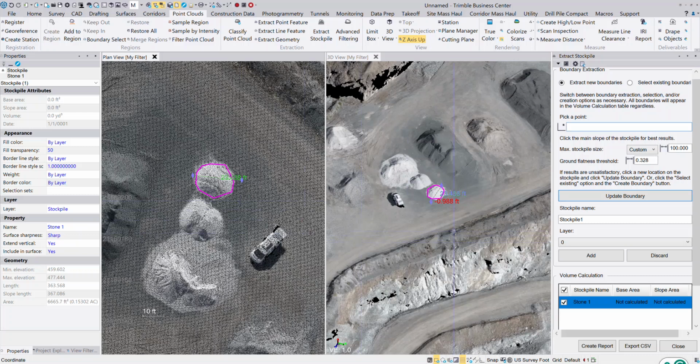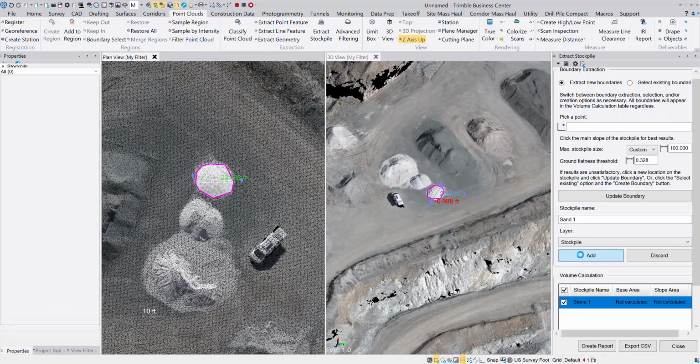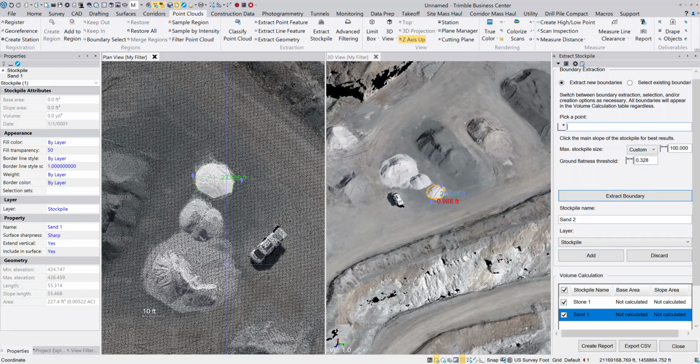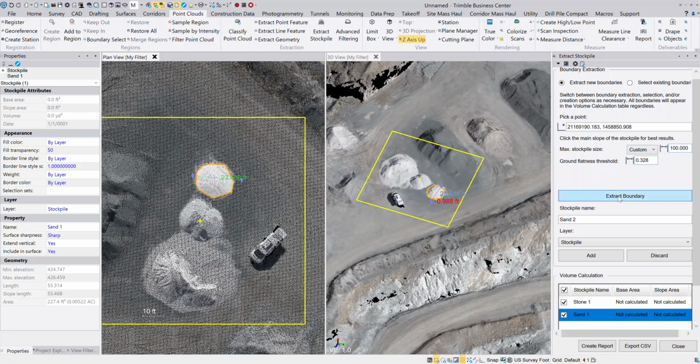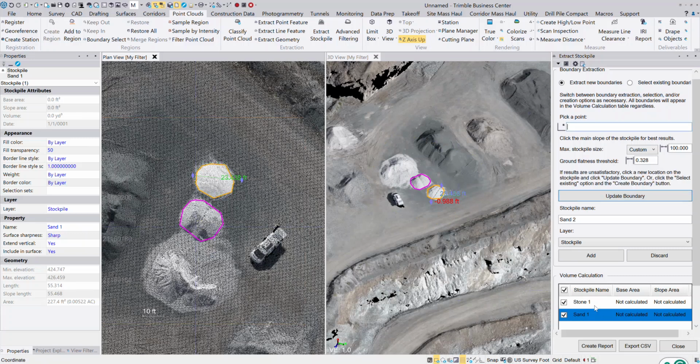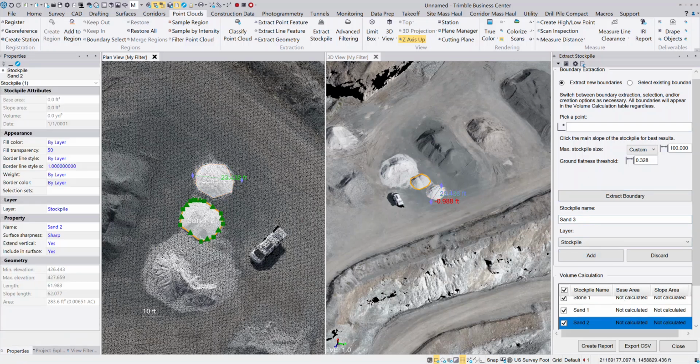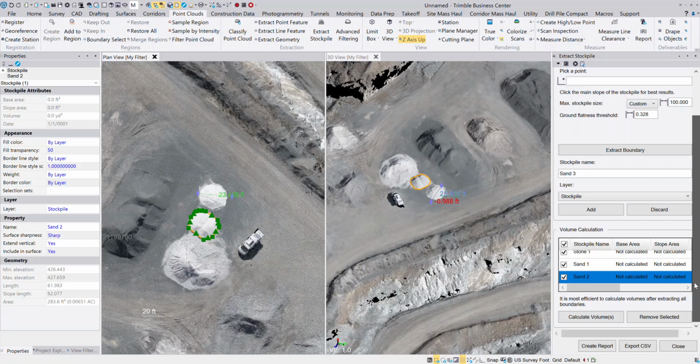So now we have that one. And what I can do is call this sand 1, and then we can change our layer, add that one, and then I can pick another point on this other pile, and same thing using custom, sand 2, I can extract that boundary, and now I've got a boundary for that one. So I've got the stone, the sand 1, and sand 2, and we'll click add. So now that I have all those, I can go down to the bottom here, and I can click calculate volumes.